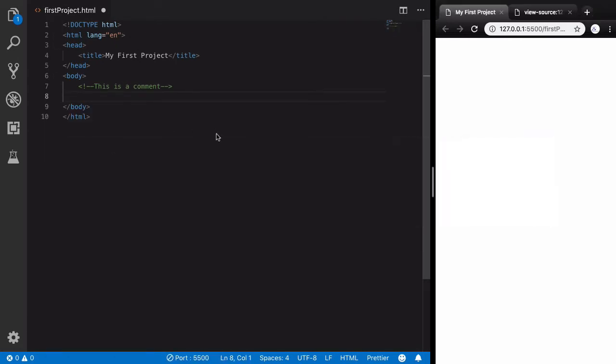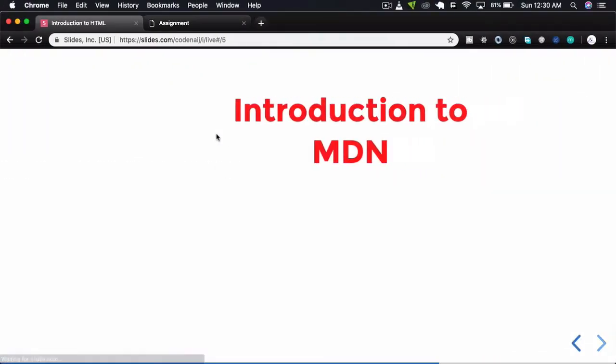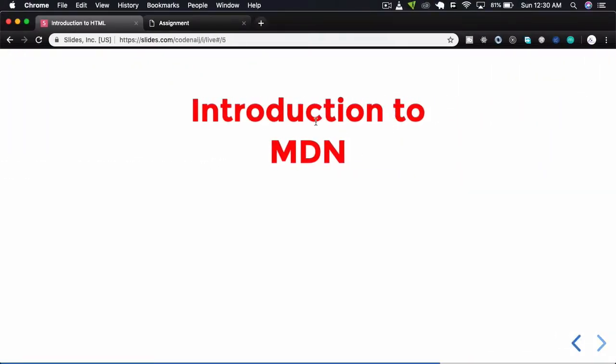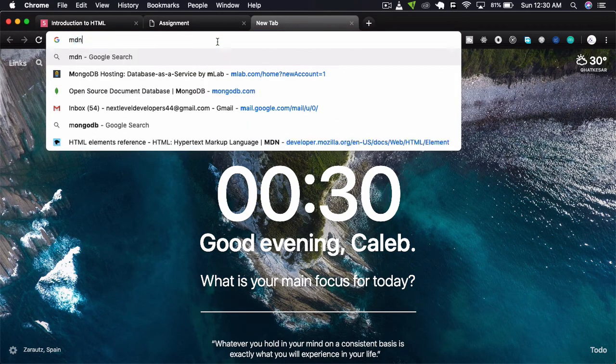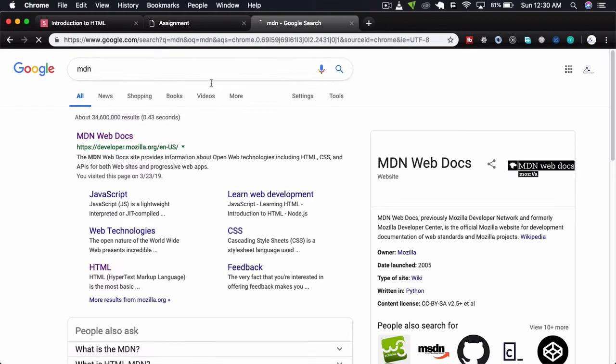Next, we are going to look at MDN. MDN stands for Mozilla Developer Network. So we'll just come to Google. I want you to understand this because this is what you will be doing in most cases as a developer. You will have to visit some documents to understand the documentation of how something works. So MDN is for developers. You can see how you can learn and all that. This is a good place for you to start and begin to understand some of these things.